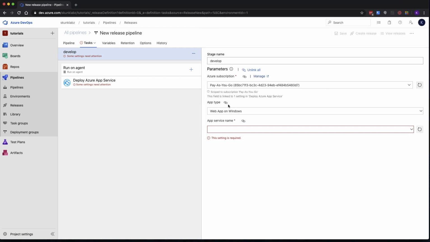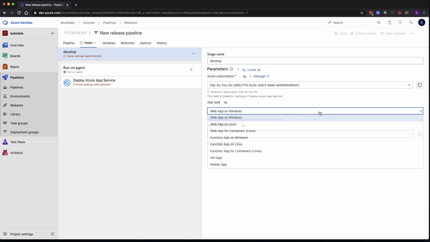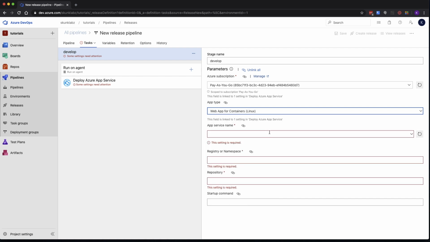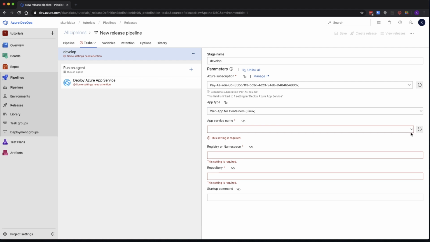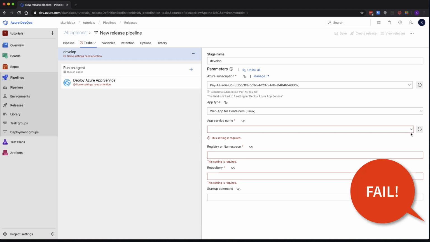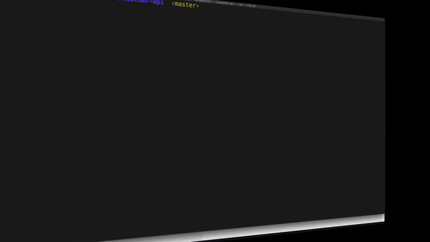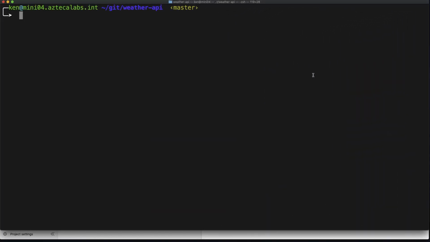Okay, that looks good. Now we're going to say the app type is going to be a web app for containers, Linux. The app service name. Oh, we didn't create one. So let's create an app service. But first, before we can create an app service, we need to configure our resource group to be default in this session.